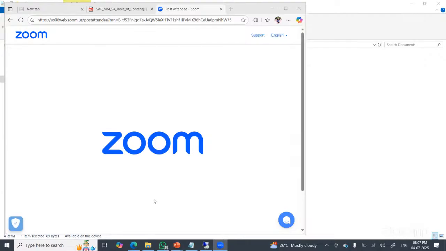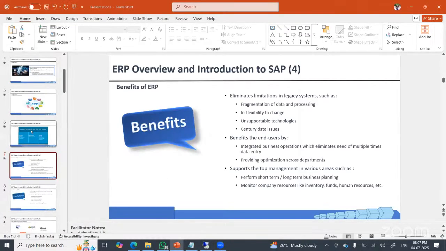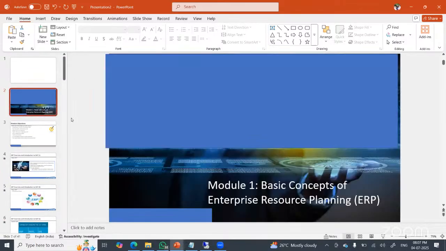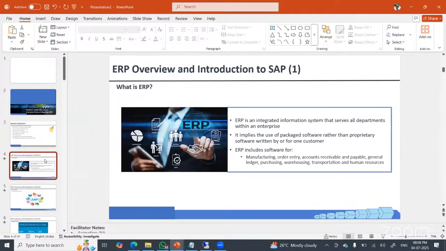So, what is ERP? That is the first prime thing, as we are using ERP. That is what we need to know. We will get to know what ERP is, what the benefits of ERP are, the limitations of ERP, and the R3 system architecture. What will the R3 system architecture be, and what are the tools used in ERPs?